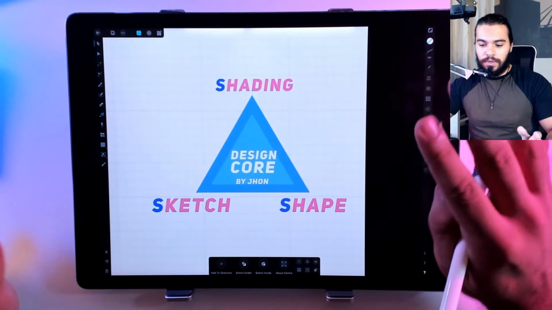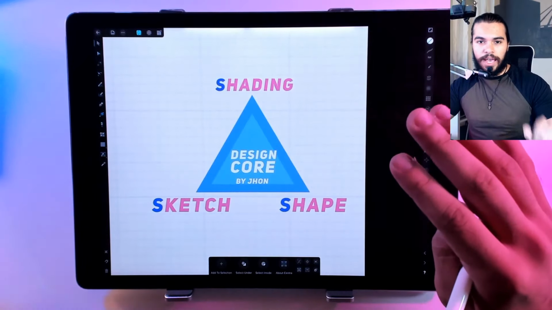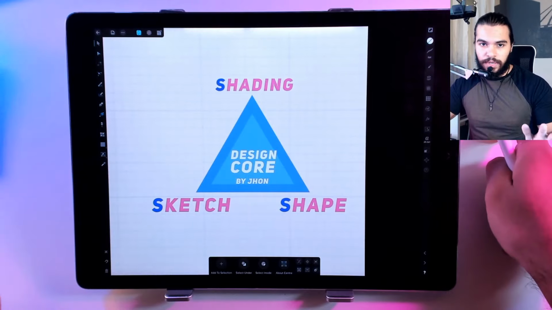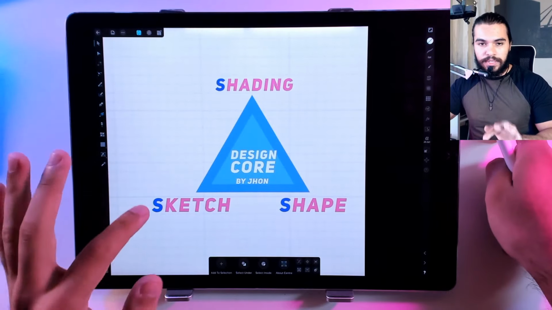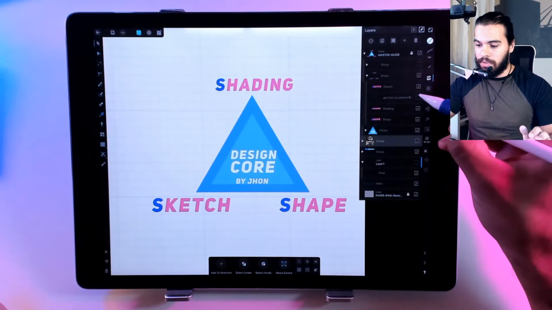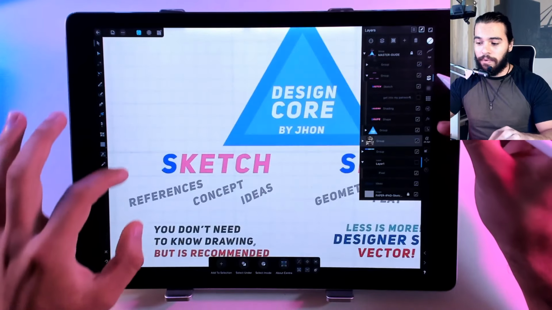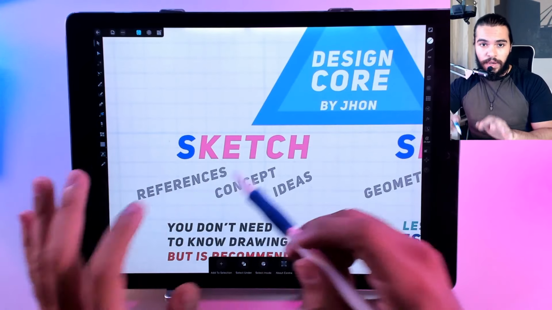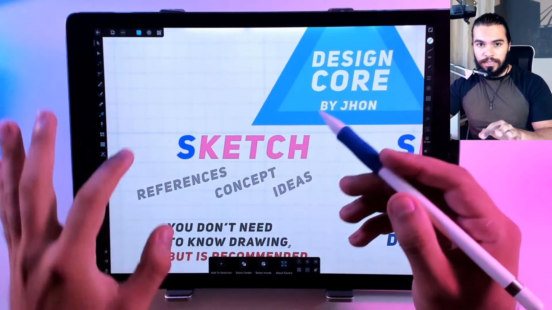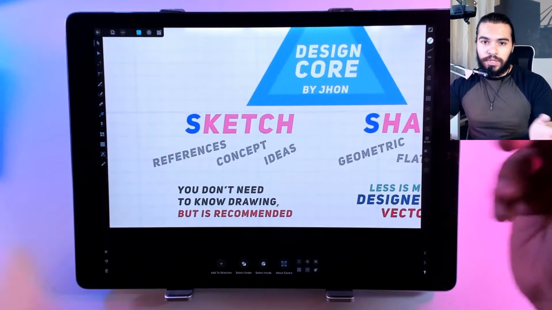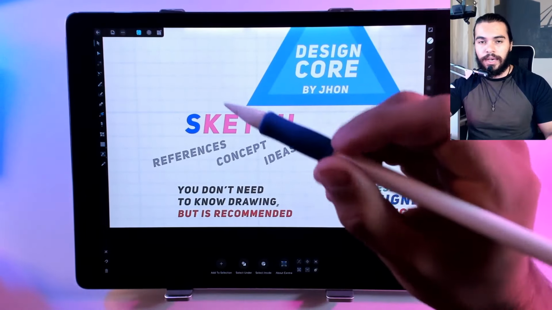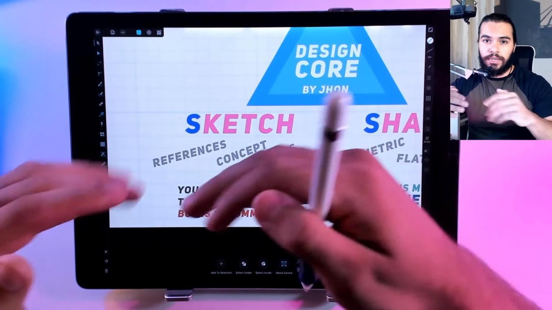These principles that I'm gonna use are called 3S. That is sketch, shape, and shading. It's very simple, because the sketch is where we are gonna use references, concepts, and ideas. Here you don't need to know how to draw. If you don't know how to draw, don't worry, you can sketch to make the vector over the references.